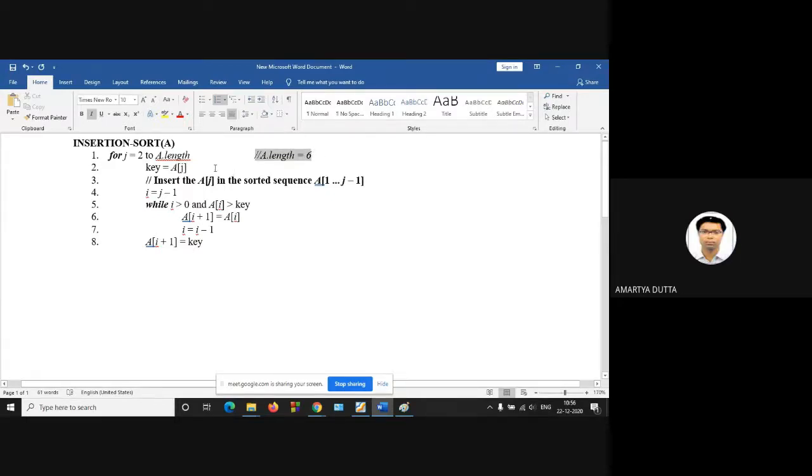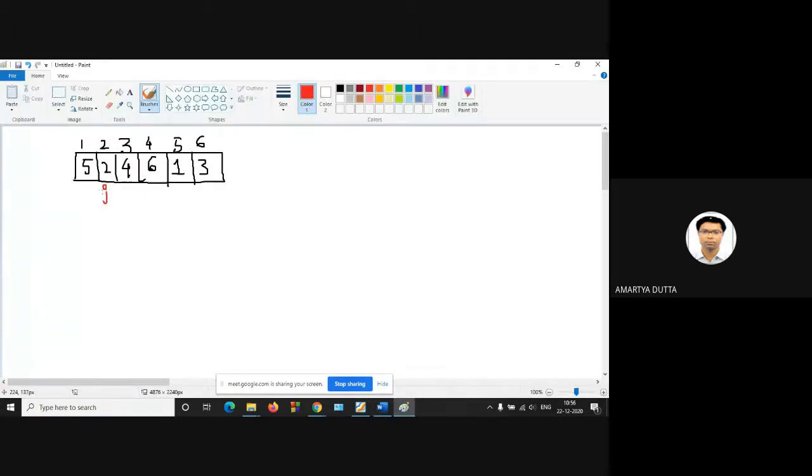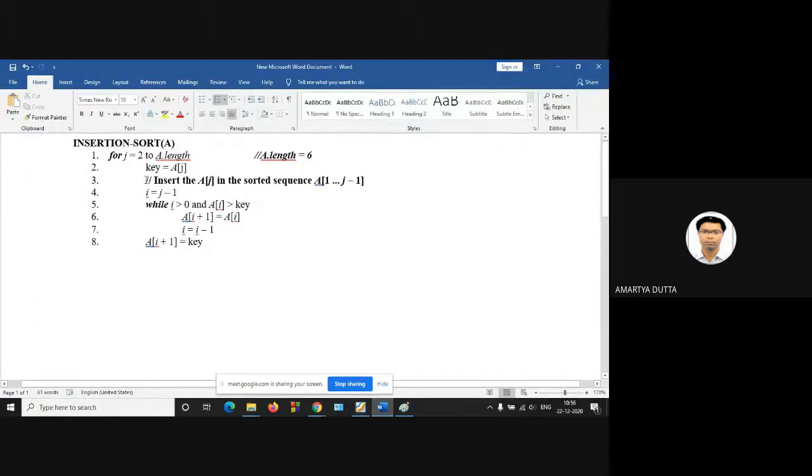Is it clear? Yes, sir. So here j runs from 2 to A dot length. So j is equal to 2; the initial position of j is 2. Now we have the key. So what is the key value? At the first iteration, your j value is 2. Any query?